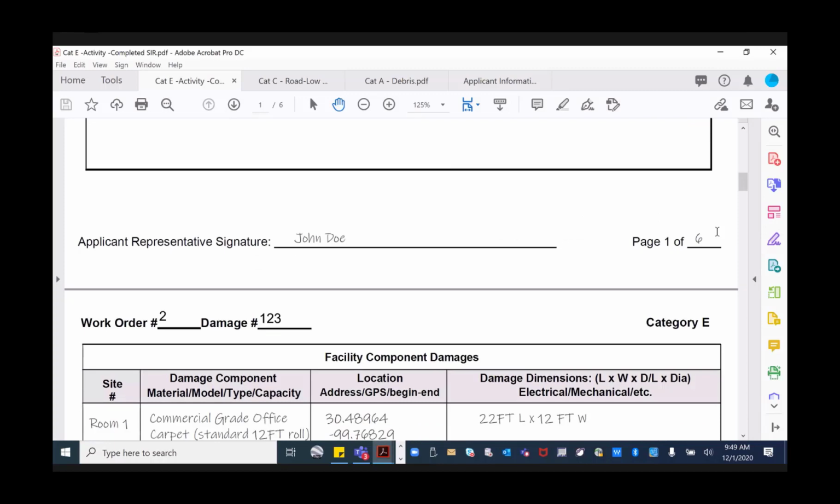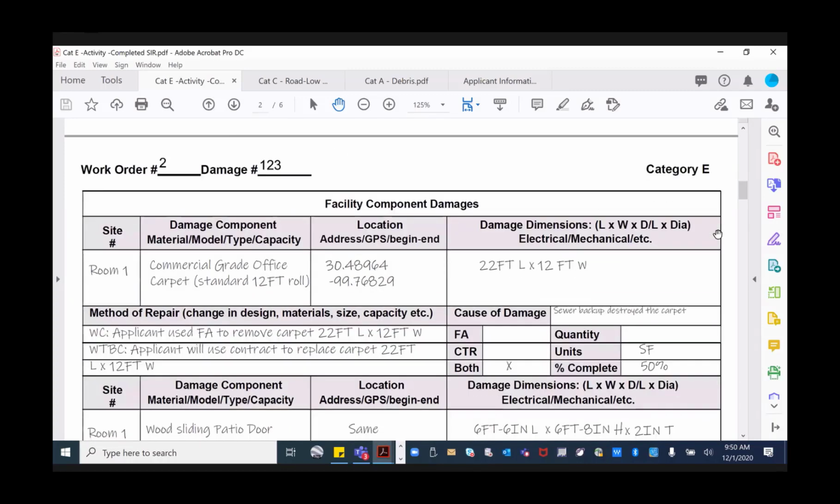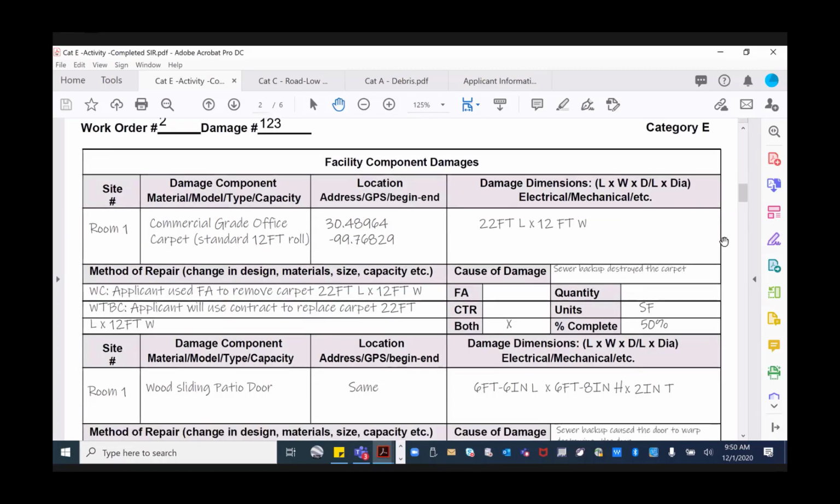As we continue to page 2, our facility component damage, you can see that we've identified the site is room 1. Our first damaged component in room 1 is our commercial grade office carpet, which is a standard 12-foot roll. We have GPS coordinates for room 1, and we have identified the damage dimensions, which are 22 feet long by 12 feet wide. The cause of damage was sewer backup, which destroyed the carpet.